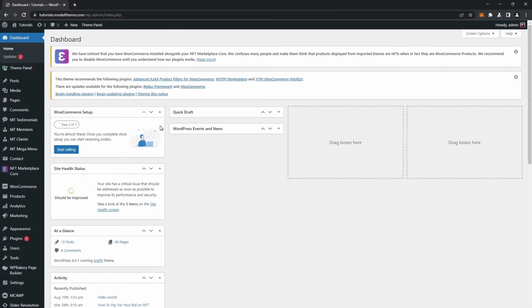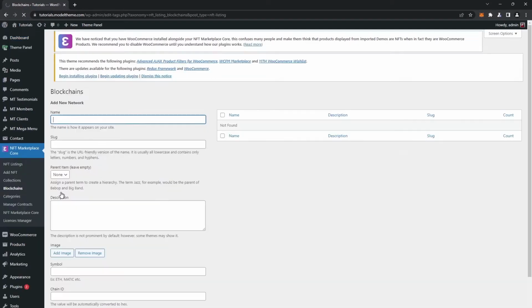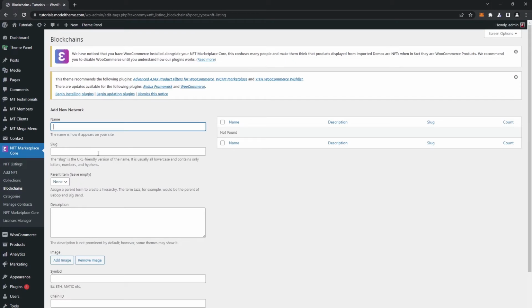In order to set up a blockchain, we head over to the NFT Marketplace Core tab in the sidebar and scroll to the blockchain option. We get the Add New Network on the left and the list of created ones on the right. Since we're just starting off, there are no existing blockchain networks in the list, so we just have to create one. Head to the name field on the left, and I will use the name Avalanche Testnet.